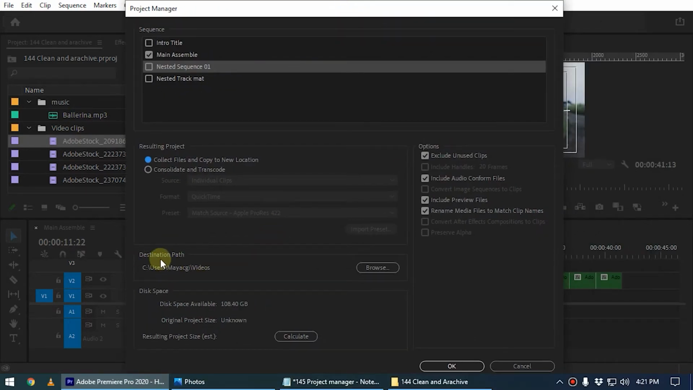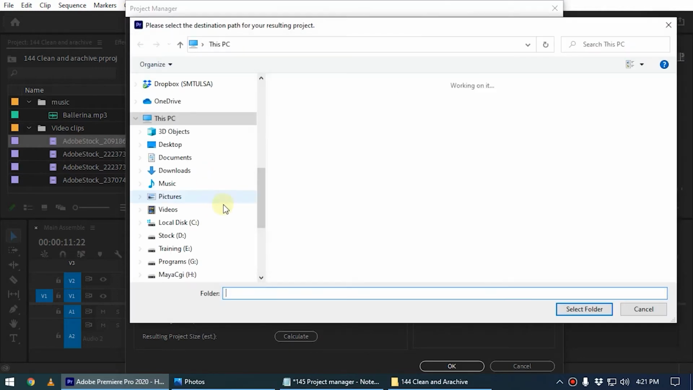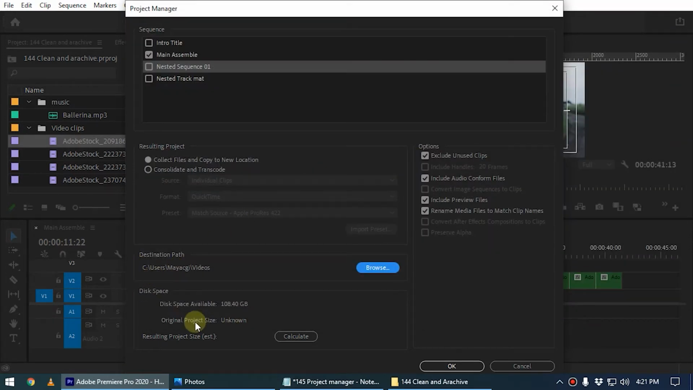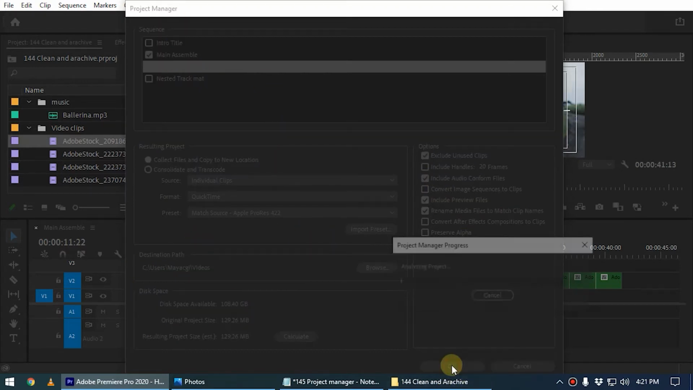Then you can select a destination path. You can browse and select where you want to copy this resulting project. I select a folder, and the next option is you can calculate the original project size and the resulting project size. You can click on calculate and you can see the original project size is 126 megabytes, and you can see the resulting project. That means we are going to copy everything that is used in this project, right? You can also see the available disk space. Once you finish all the configuration, you can click OK. It will copy all the media to the destination that we selected.